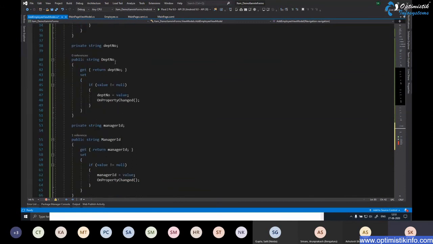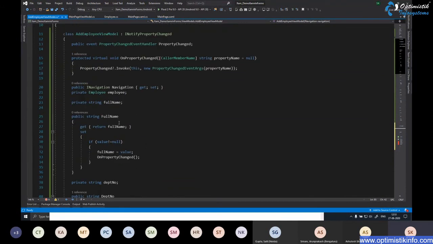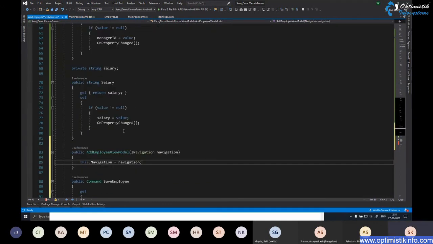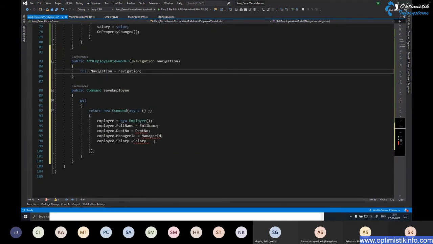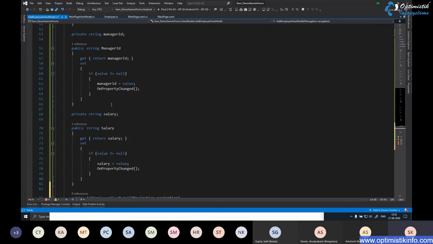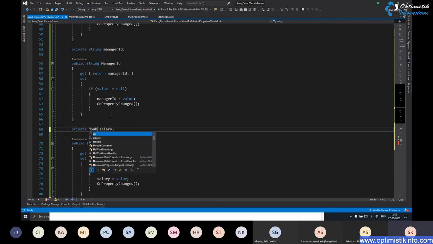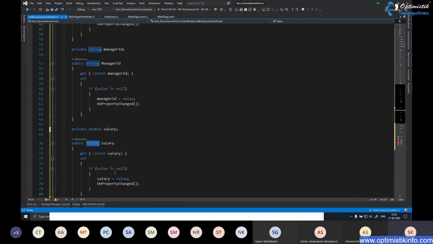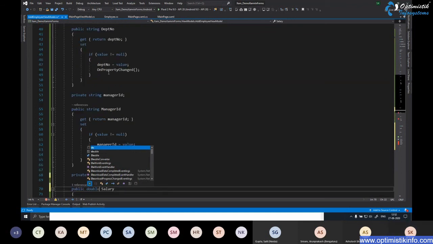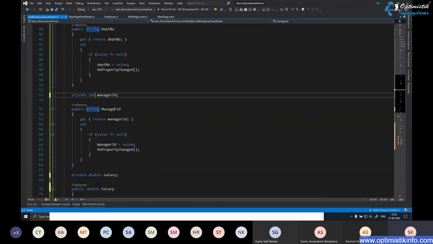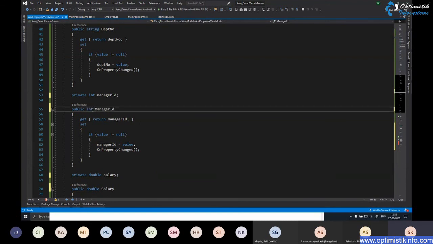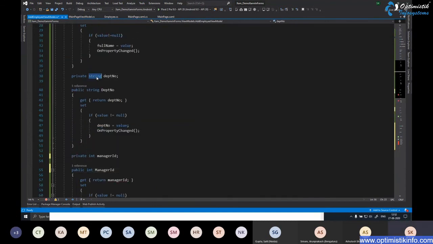Department number, it should be able to see. Oh yeah, so the return types I have not changed there. That was my mistake, copy paste. So I'll just say this is double, this is double. Manager ID is int. And here, department number is also int. Here and here.